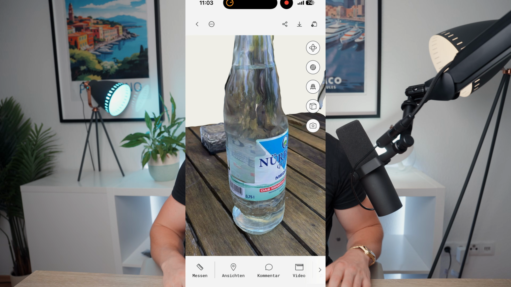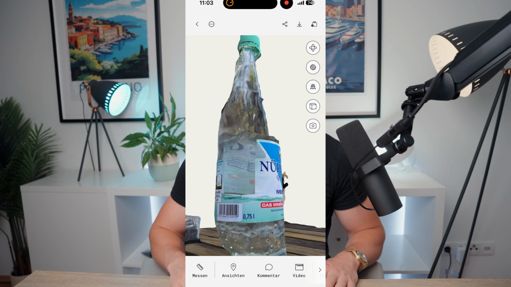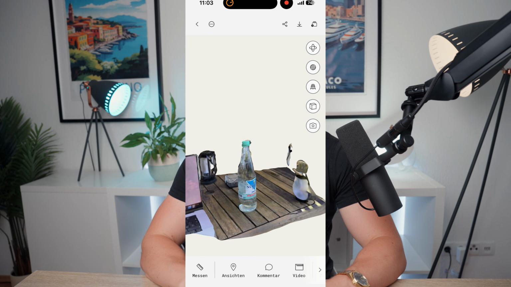It looks okay. But I can show you a few tricks because in the past I used it a lot. Ideally, you put the object on a neutral background, for example, a sheet of paper. You should take around 40 to 60 photos. And then it actually looks pretty good.